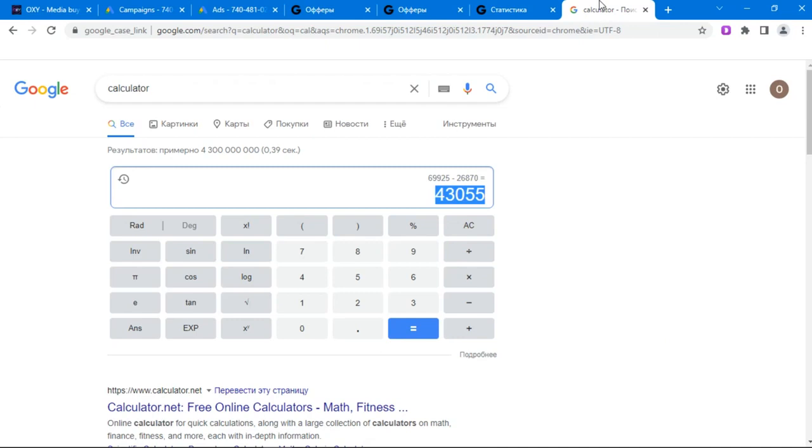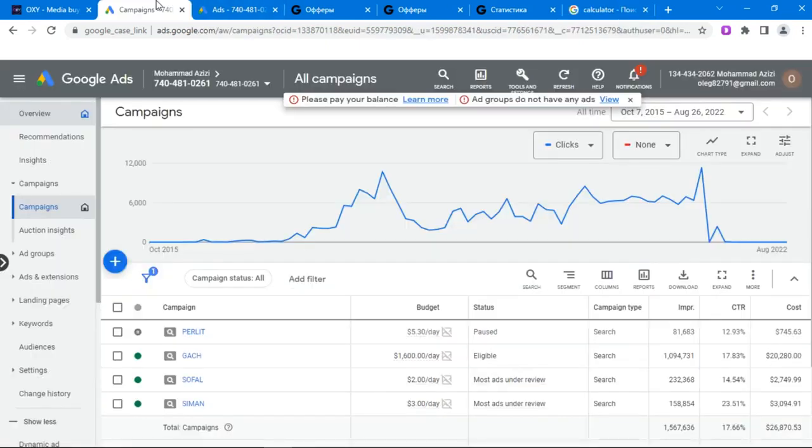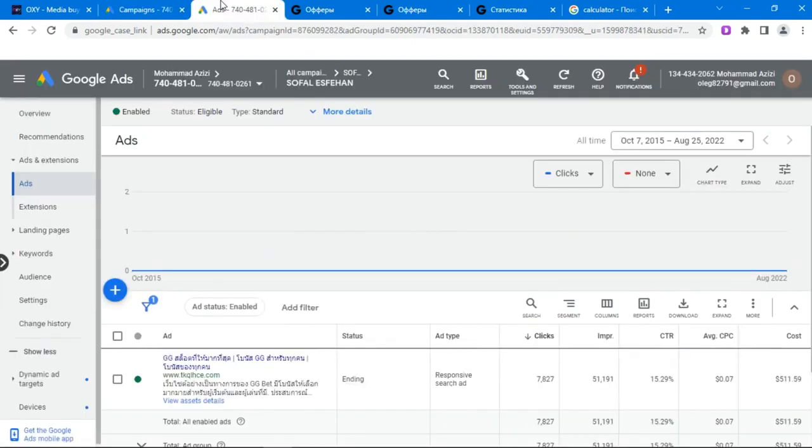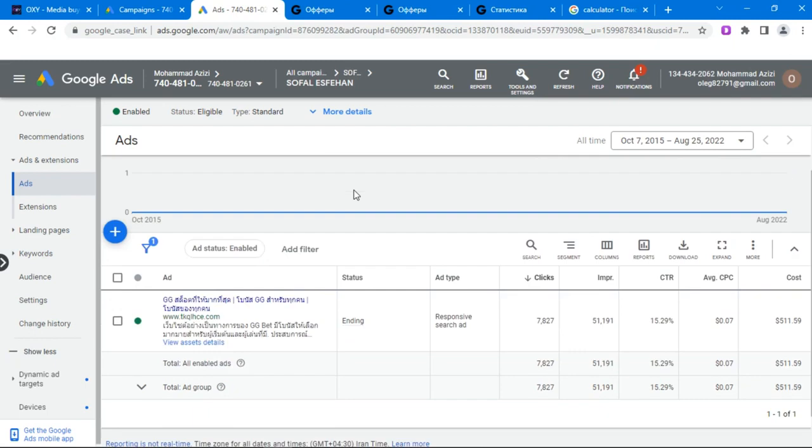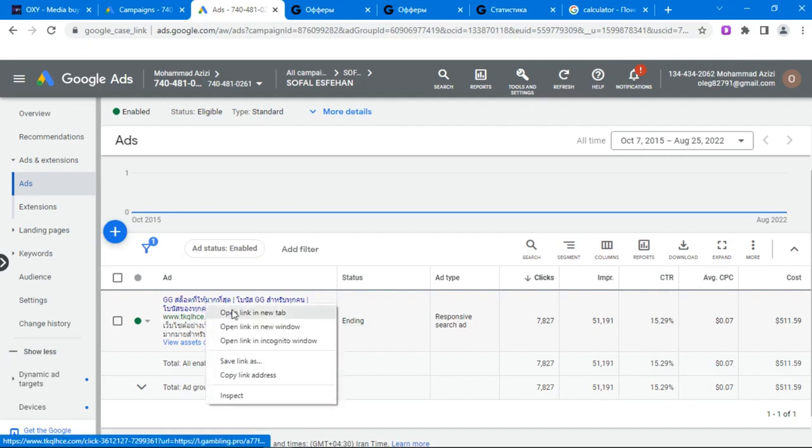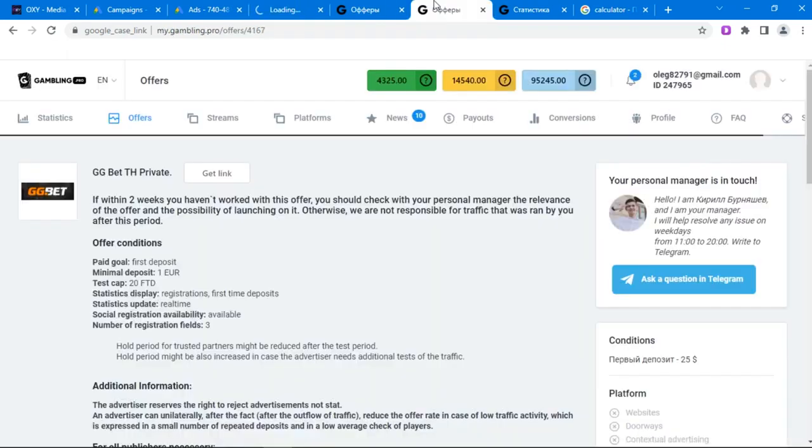And now let's see another moment. How does it work from the inside? You know, the essential. We will go to the section of the advertising. The user sees one of our ads on the internet and clicks on it. And they immediately get into the offer of the advertiser. It should go to this offer of the advertiser GGBet.